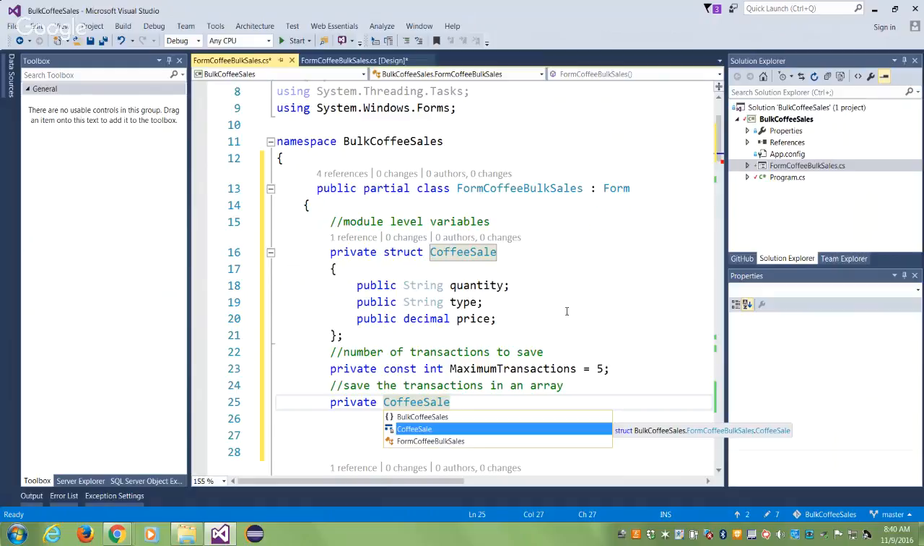Here I'm saying it is an array. How do I say it is an array? Like this. I'm saying it is an array, and every element of this array is of type coffee sale. Okay. Let's name the array, whatever you would like to call it. I'm going to call it transactions, camel case convention.